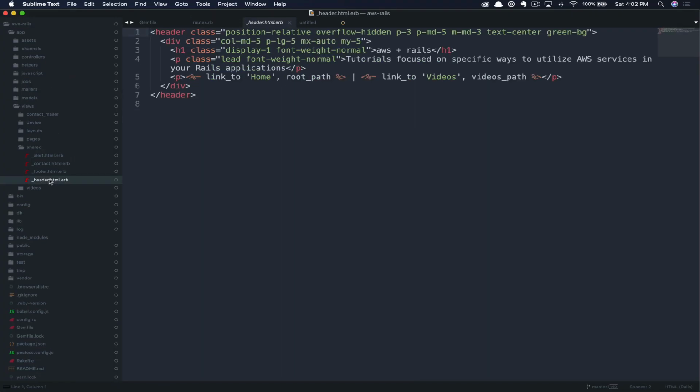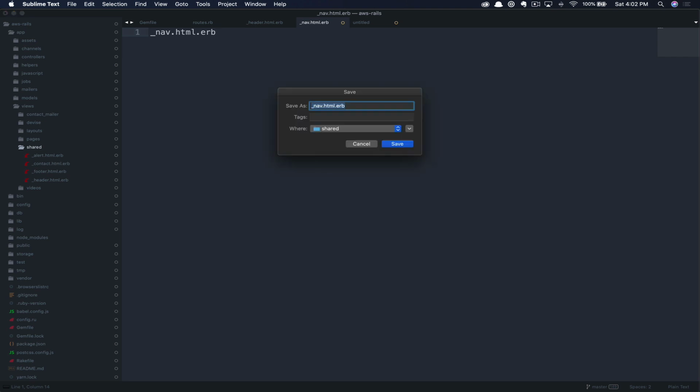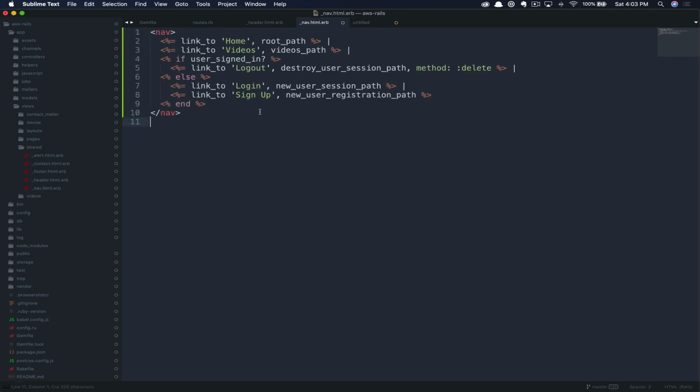Let's click into our header partial where we currently have our links. We're going to be adding a few more links. So instead of just outputting this here, let's extract this into a partial. Then we'll create the new partial, _nav.html.erb. Then I will paste in the content.